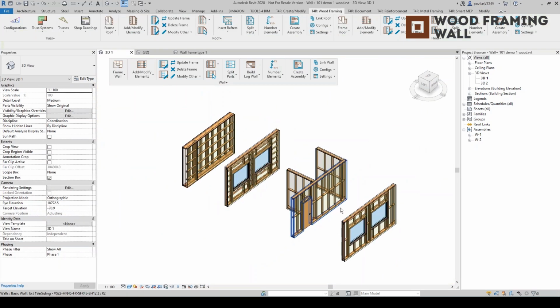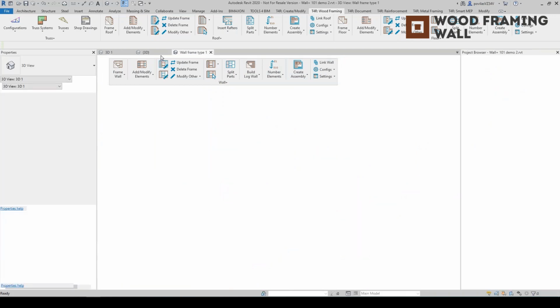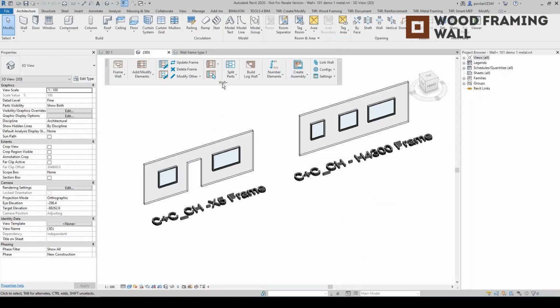Okay, so moving on to the next example of metal framing walls. Wall Plus comes with a library of families. Those families are used for when you frame your wall or add sheathing. So each structural member is a family in its own right, just like anything else in Revit.